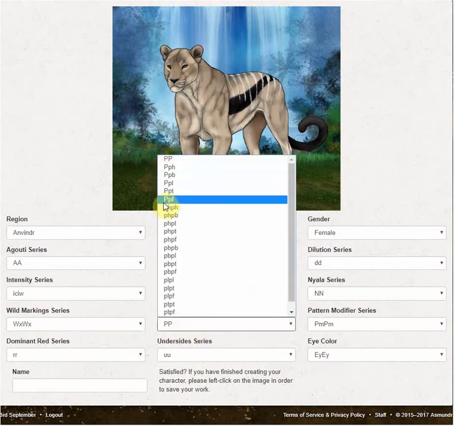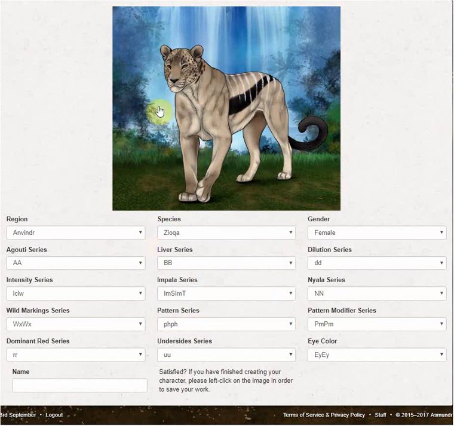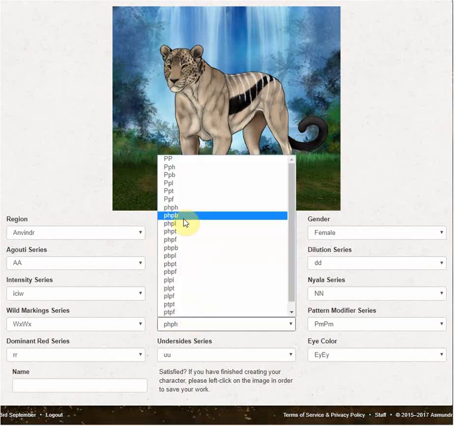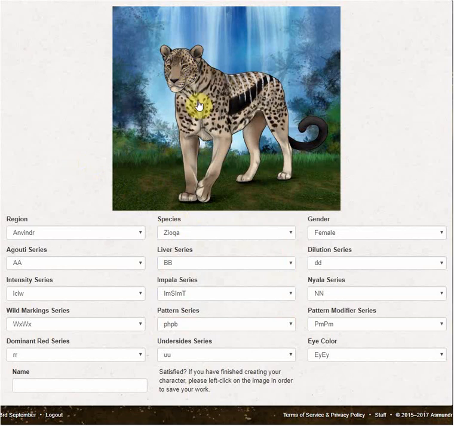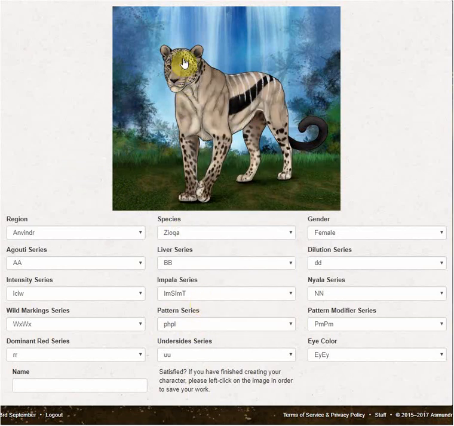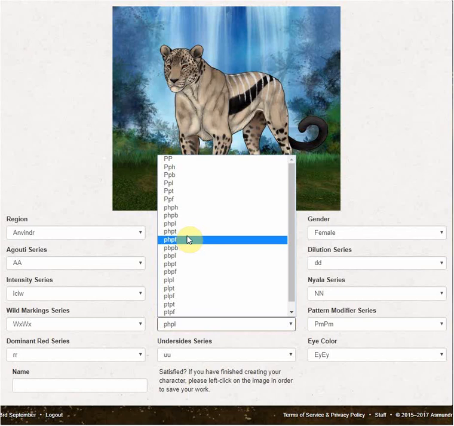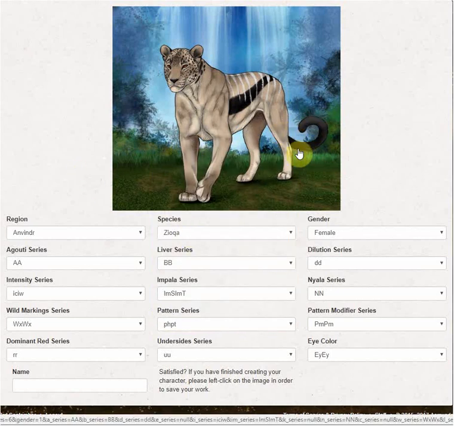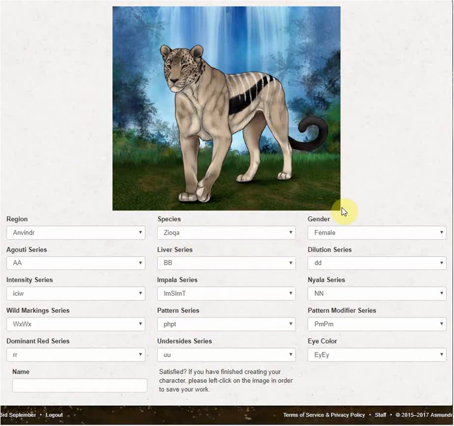Any capital P, no visual effect, but you do have the possibility with these ones to actually pass down some of the other markings. So PH is going to give you just head spots. PHPB, head spots and body. PHPL, head spots and leg. PHPT, head spots and tail, but we have the Nyala marking here, so you're not going to be able to see the black on top of that.